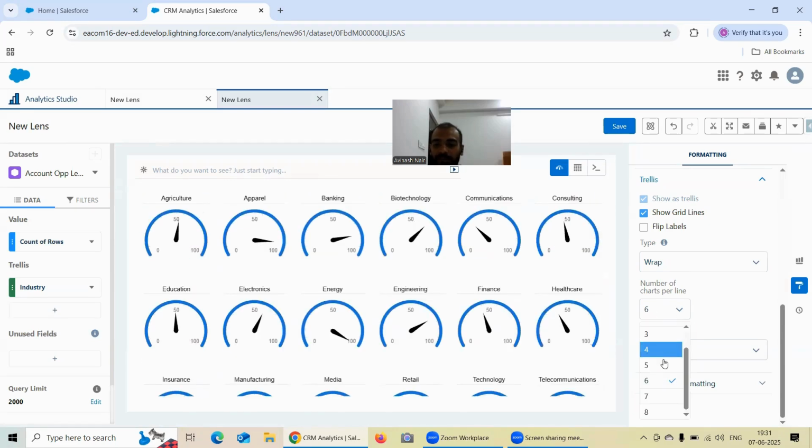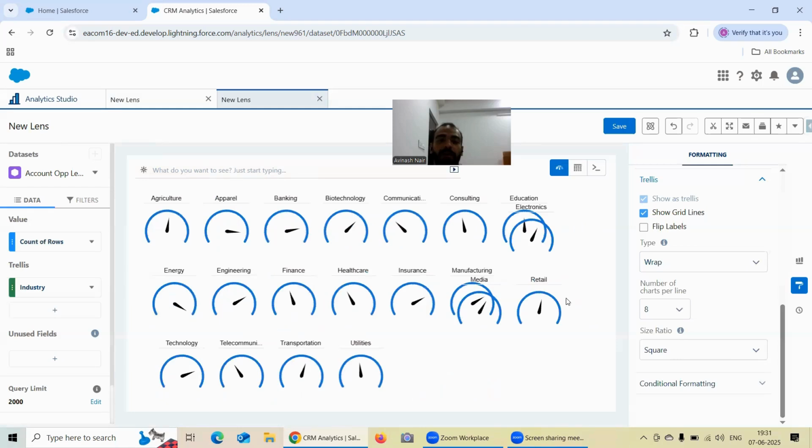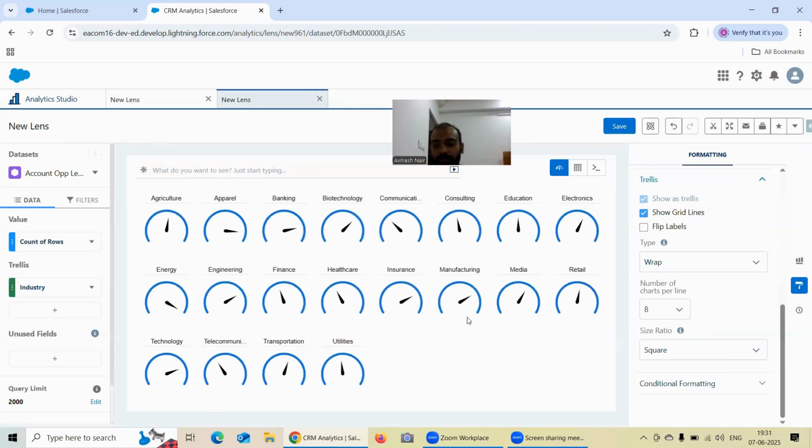Okay, shifted a bit here. I think 7 makes sense. Or I think definitely 8 will make much more sense. Okay. Yeah, 8 will make much more sense. It will make it a bit neater over here. Okay. So that's the thing about this one.